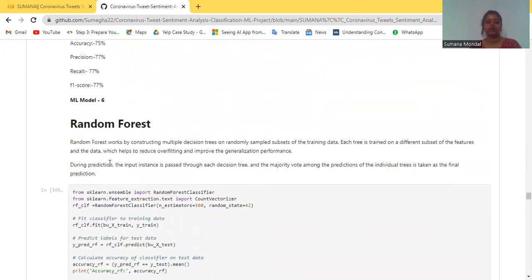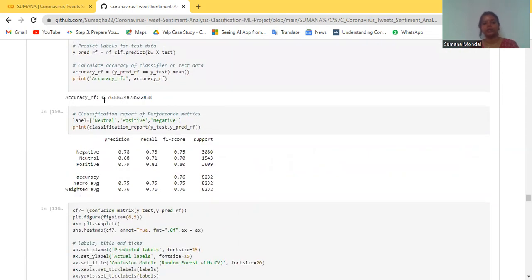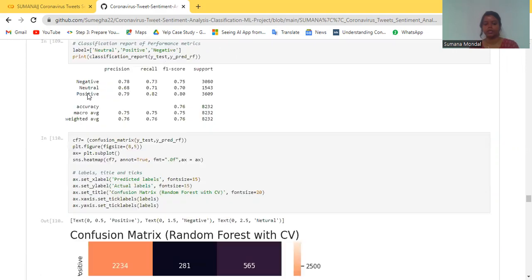Now we also use the random forest. The random forest works by constructing multiple decision trees on randomly sampled subsets of the training data, and each tree is trained on a different subset of the features and the data, which helps to reduce overfitting and improve the generalization performance. And during prediction, the input instance is passed through each decision tree, and the majority vote among the predictions of the individual trees is taken as the final prediction. So we keep the random forest classifier here, and from the random forest classifier we get the accuracy is 0.76, that is 76% accuracy we get from the random forest classifier.